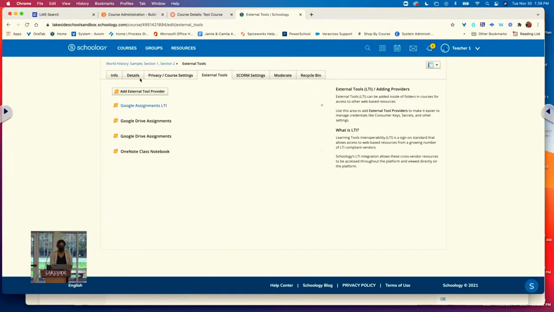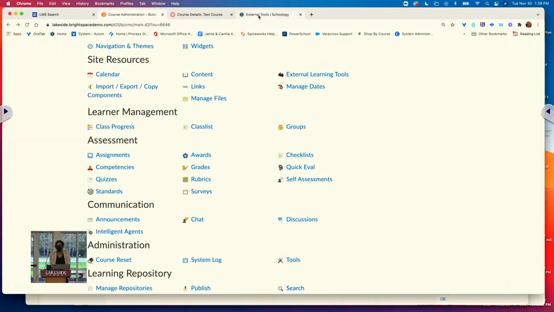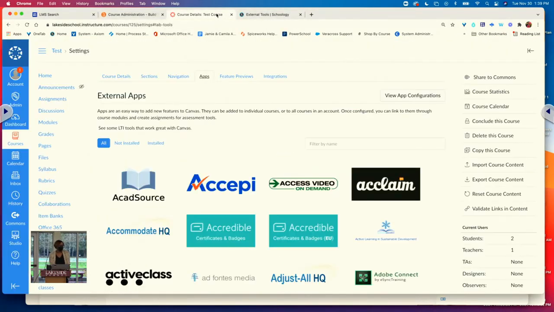So, some basic customizability. I would say overall, I feel like the course customizability features in Brightspace are more than in Schoology, and Canvas has a pretty good setup too. So Schoology seems to be a little narrow in terms of how much you can customize it.